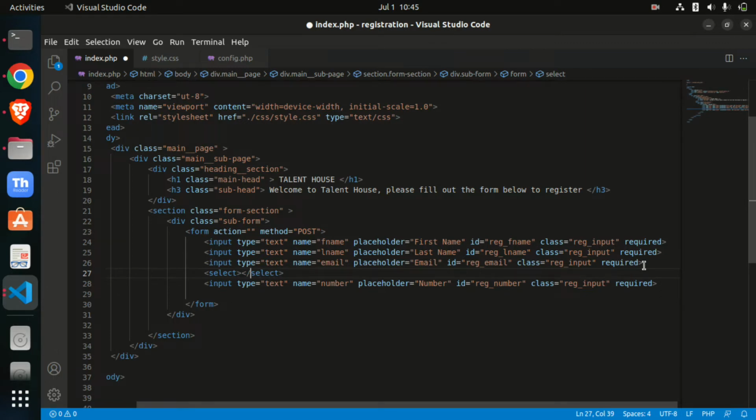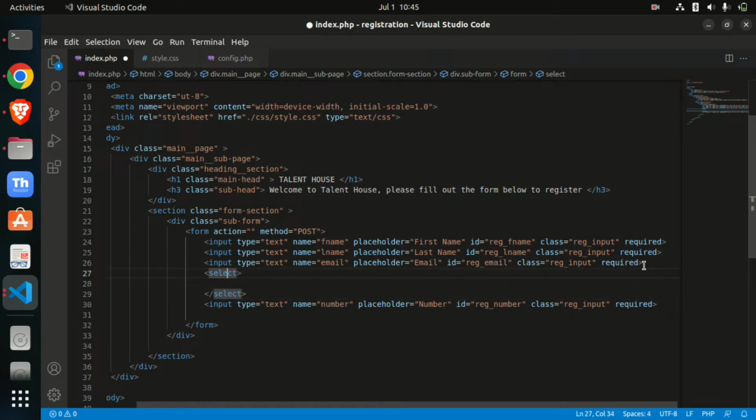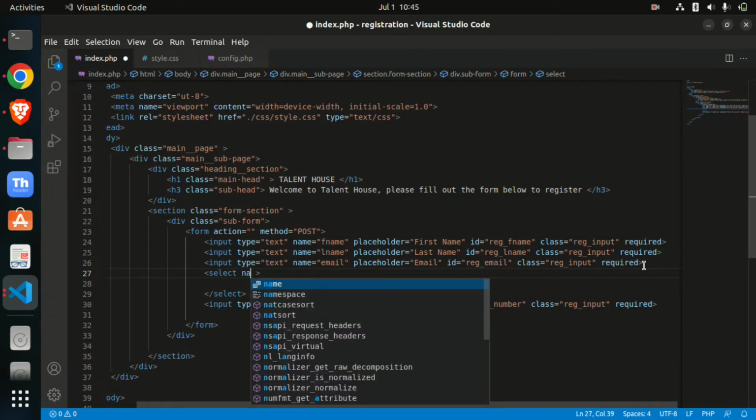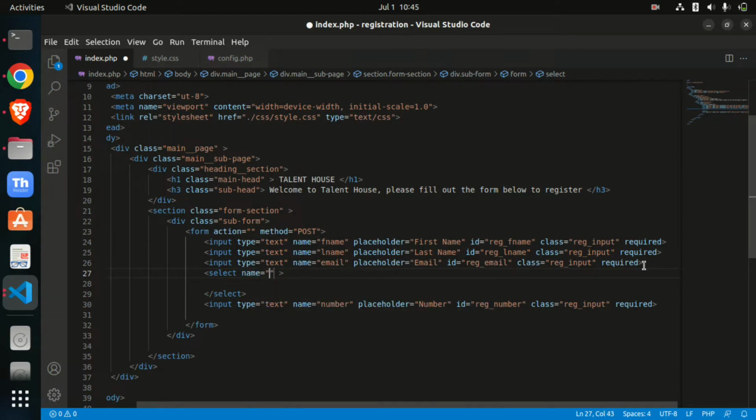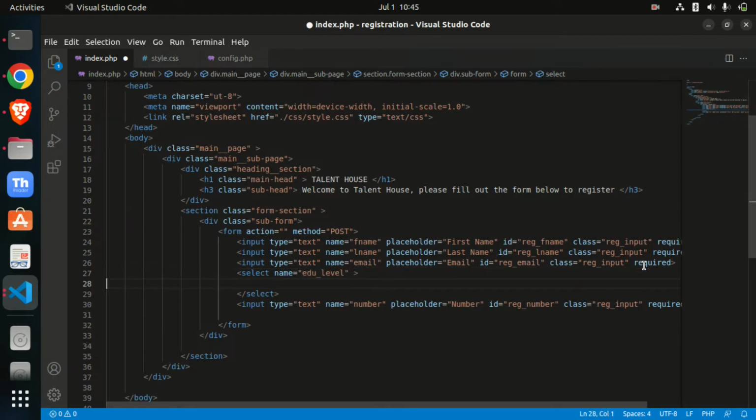The select tag is supposed to help us create an options section for us. So we name the select edu underscore level. When we go inside the edu level, we have options. Sorry, not opt group. We have option.